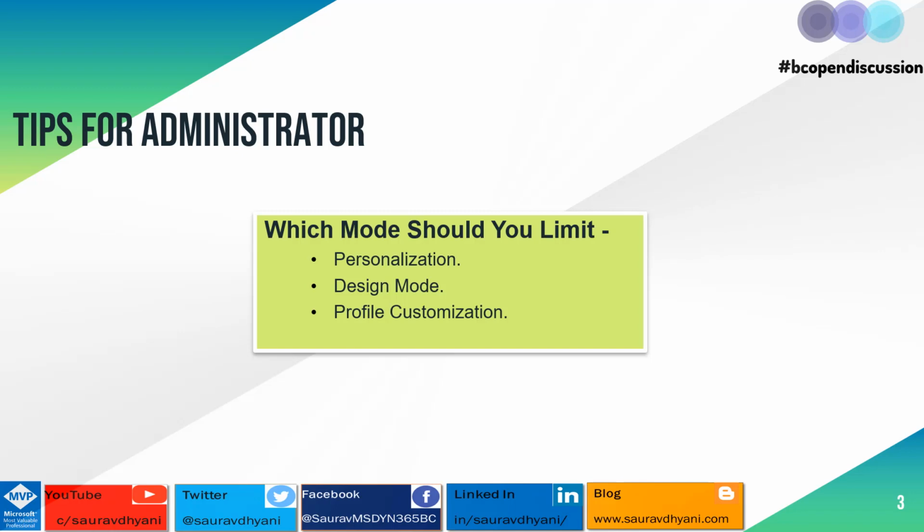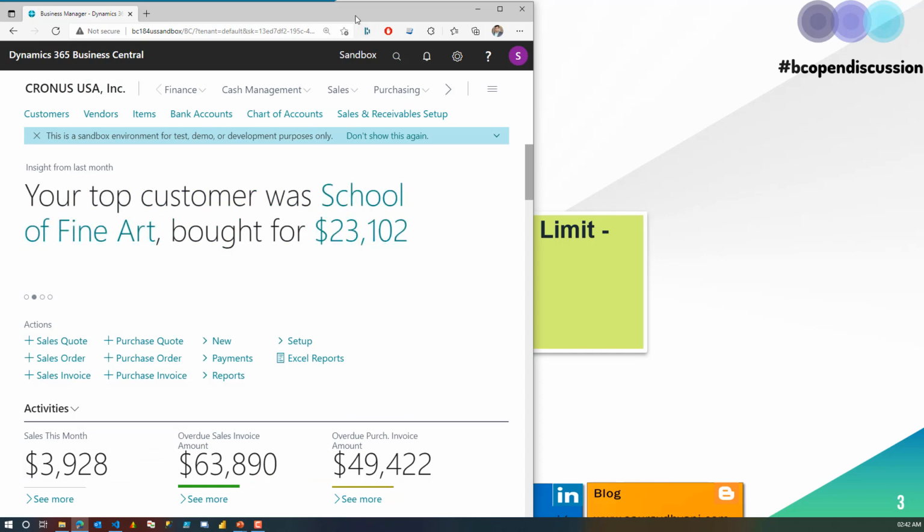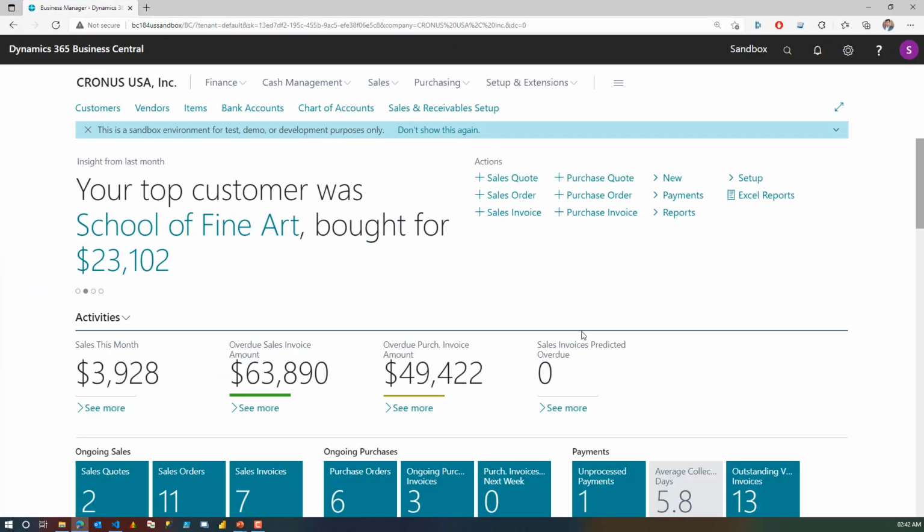And all three have their different aspects when they are used. So let me give you a brief idea or a difference between these three so that users also understand it, and you also are able to limit certain kind of changes that users are doing.